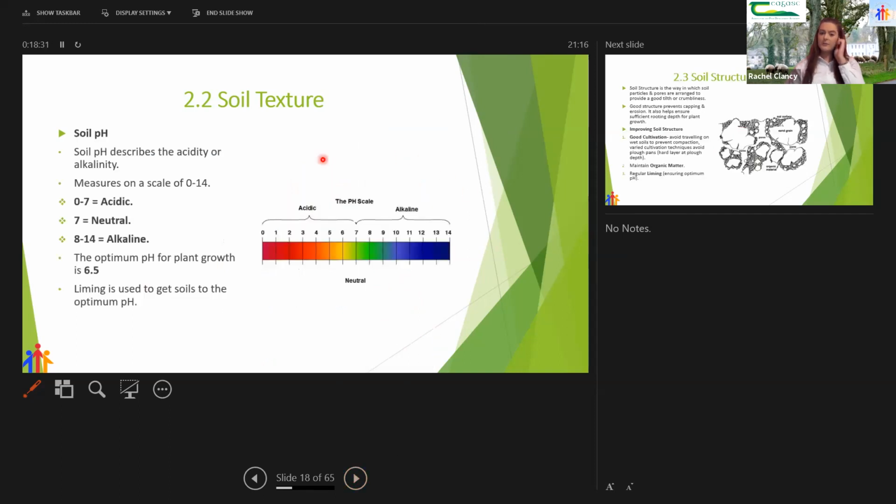So your soil texture, then looking at your soil pH. I mentioned earlier that the optimum pH for plant growth is 6.5. You've all probably seen the pH scale. It goes from 0 to 14, with 0 to 6 being acidic, 7 is neutral, and then 8 to 14 is your alkaline soils. So we want our soil to be 6.5, and that's for optimum grass growth or plant growth, whatever is in the soil. The same for barley, your optimum pH is 6.5.